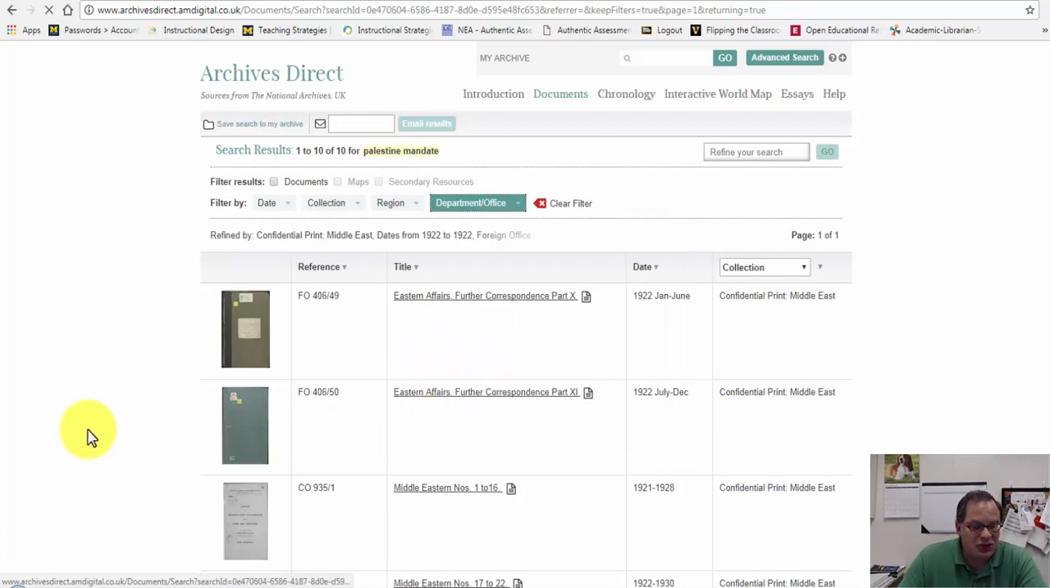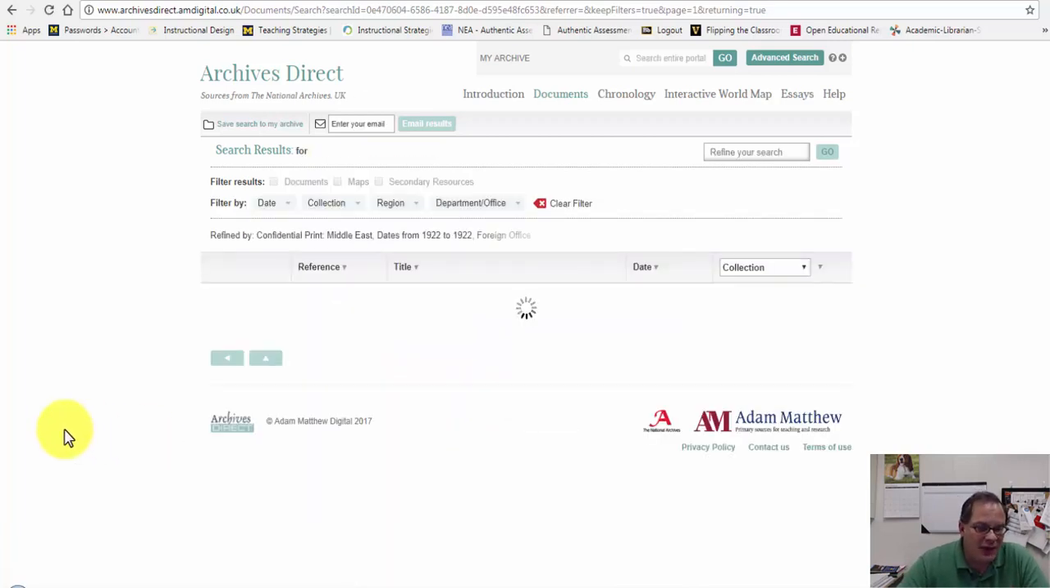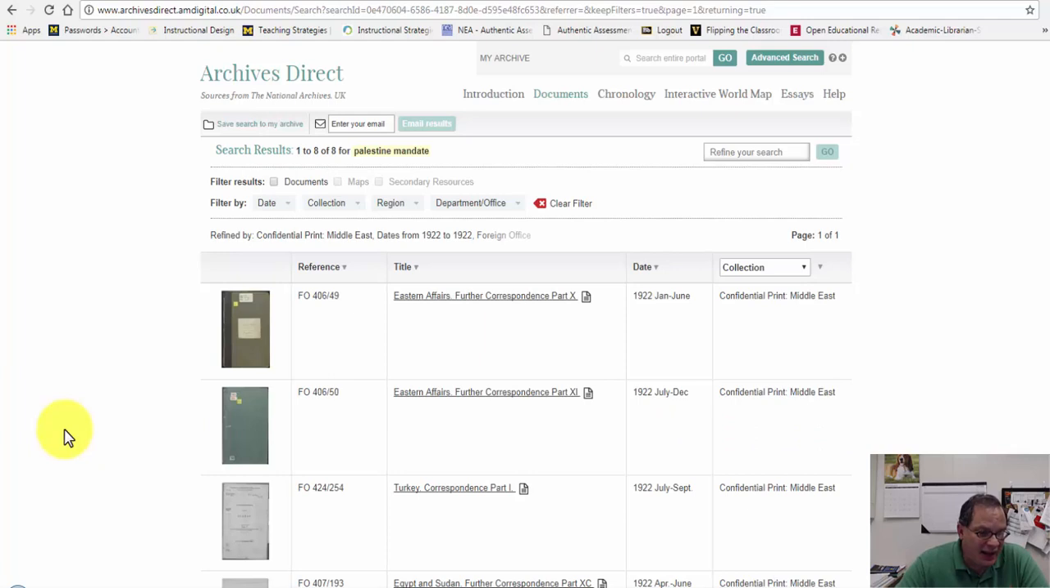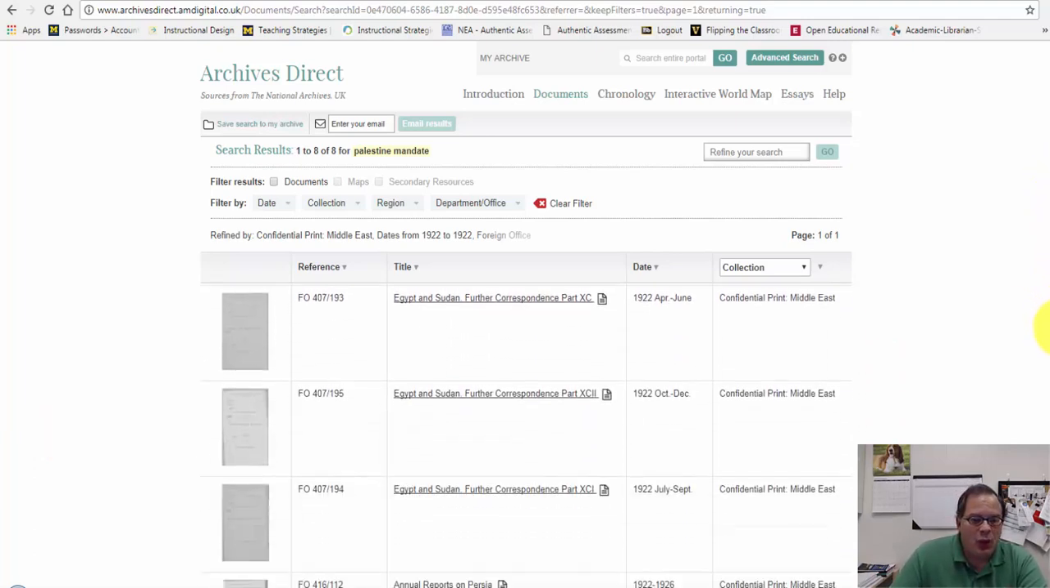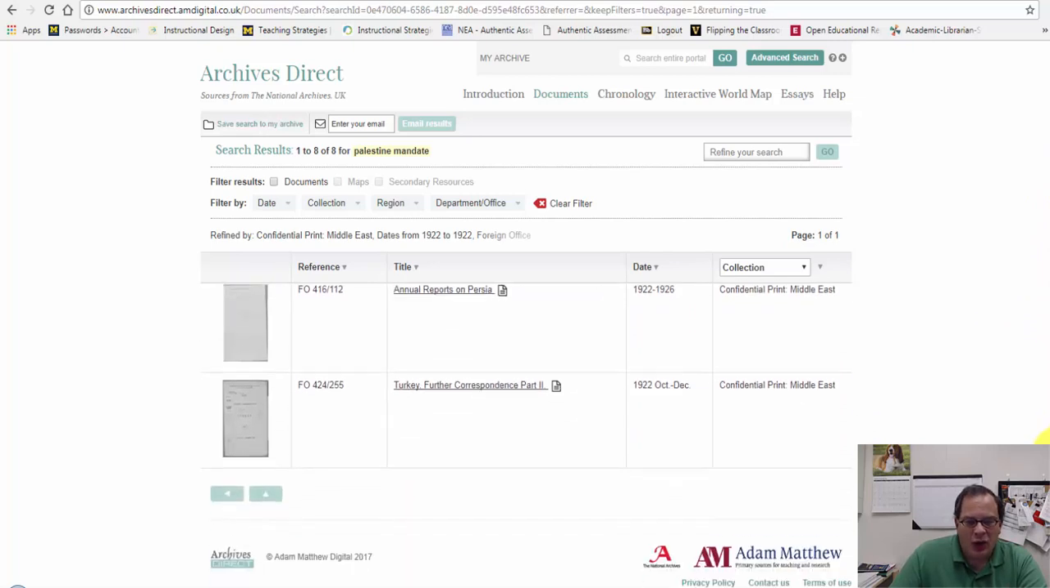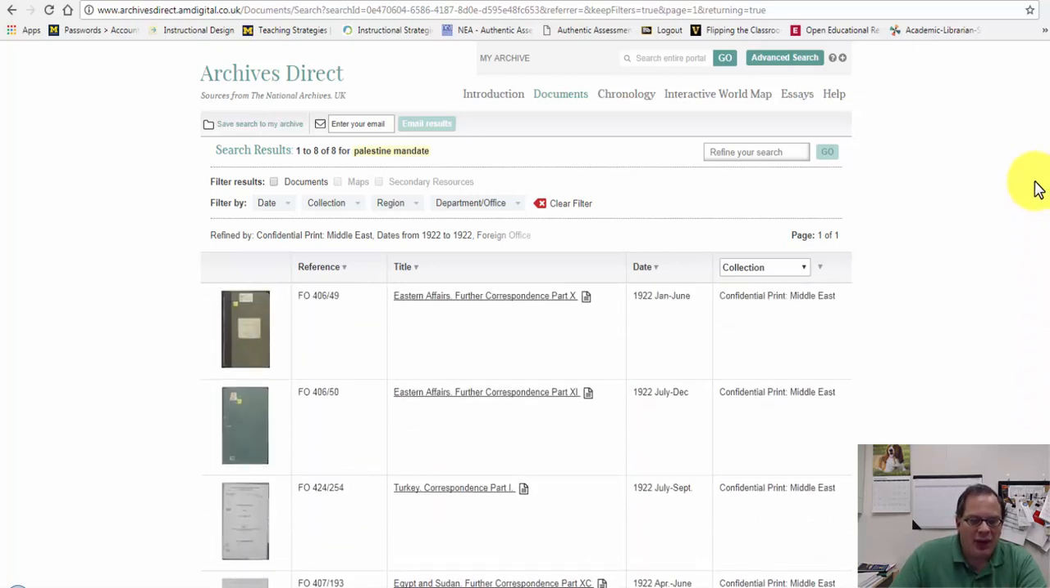We apply the search, and now we're going to be down to 8 documents. Okay, so now this is a much more manageable list. And now you can simply scroll through this list and determine which document you want to go into. And I'm going to go into Eastern Affairs Further Correspondence Part 11. And if you notice, the coverage dates are from July to December 1922. So this is coverage leading up to the mandate.